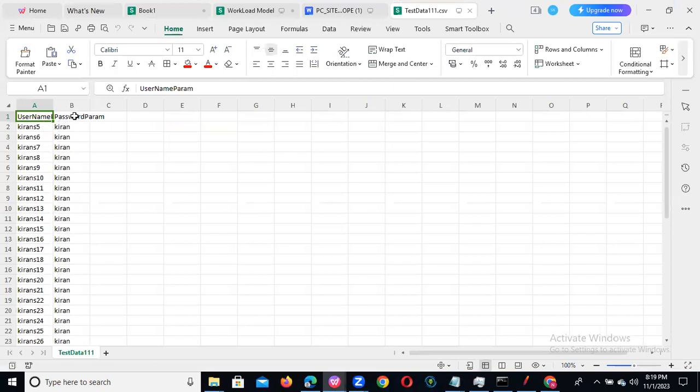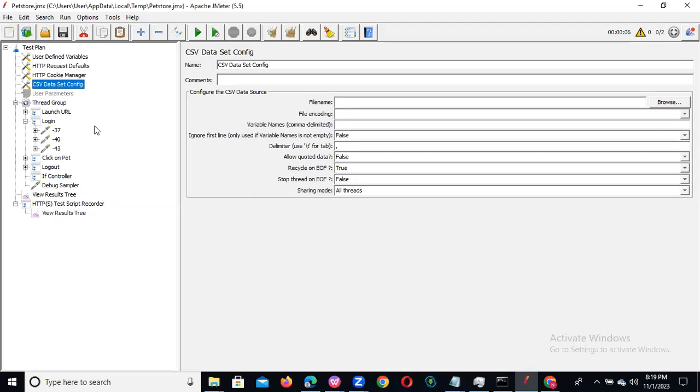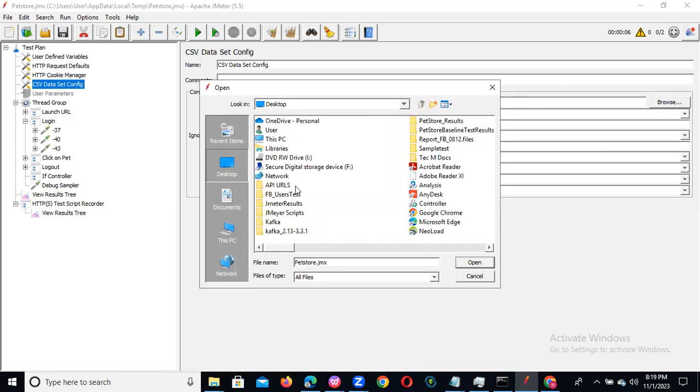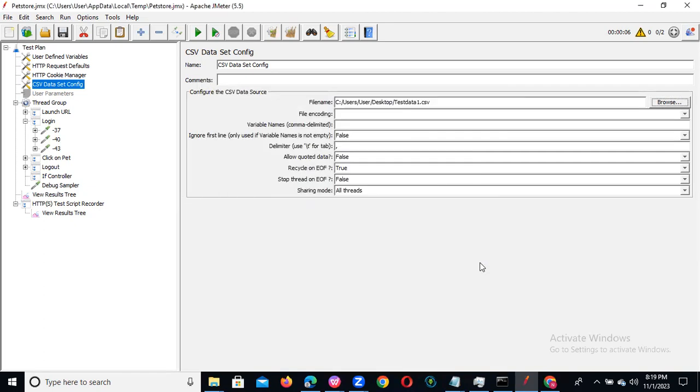For example, this is only username, this is only password. So you need to import this data from where you want to import it in our script. We already created it from the CSV data set, right? So you can go to Browse, and on the desktop we are seeing the test data. You can select the data you created. So test data one, maybe the CSV file, open.